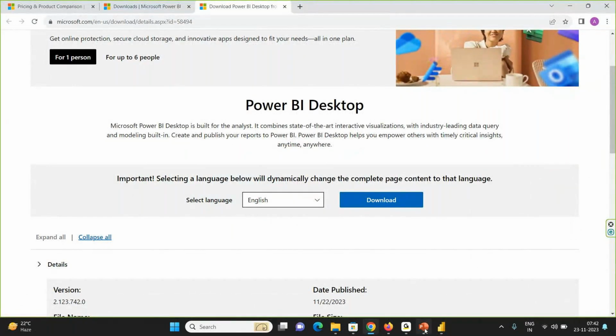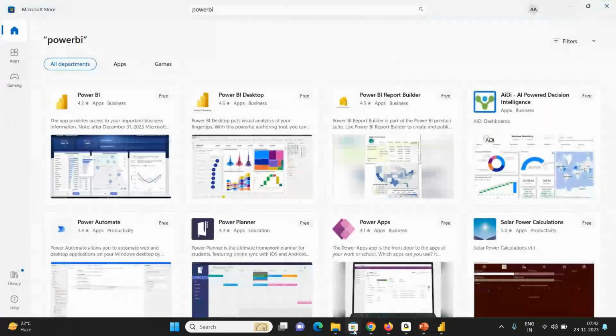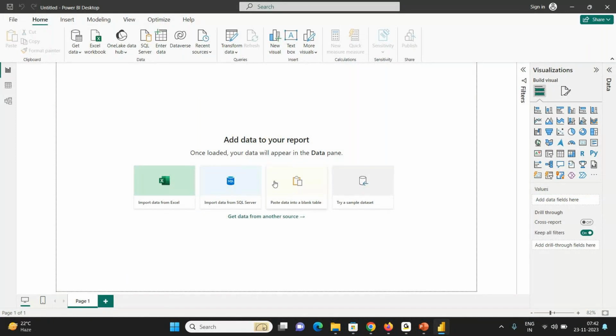So the Microsoft Store will automatically update, like we do on the Google Play Store on our mobiles. And when you download from the Microsoft website, you need to install Power BI every time there is an update. What kind of updates would there be? It might be some new introduction, or it might be a very simple one also.